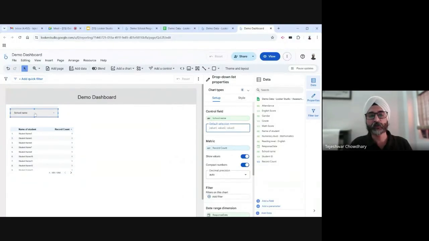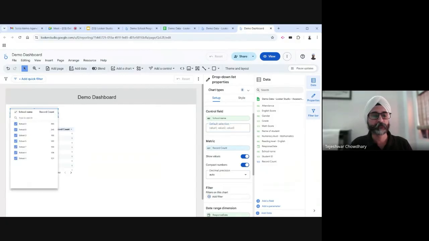So you can see the school name is here, and now when I click on it, all the schools are visible, and the number of students or the record count of all the students in those schools is easily visible. And now if I wanted to filter my report on any one of them, I could just click on only or do a multiple select, and only those particular schools will be visible.